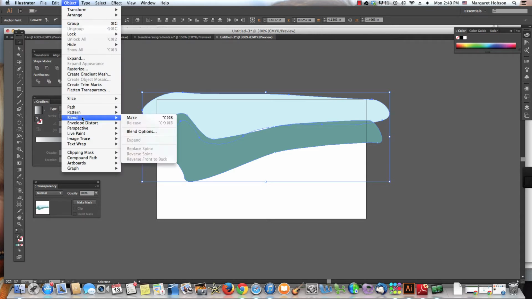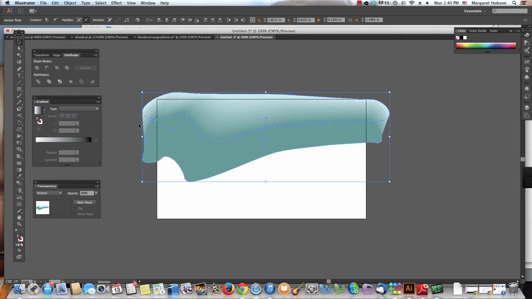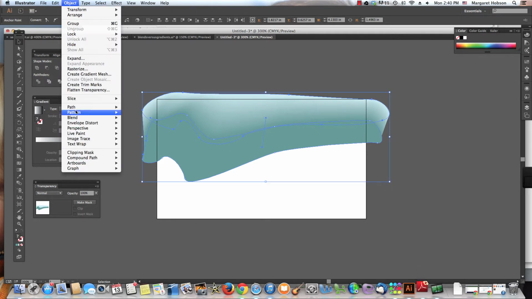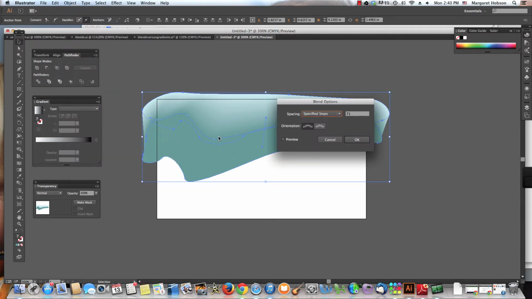and I can come on up to Object, Blend, Make. All right, now this is the story too, and why blends are so strong, is because you can even change them from here. So I could come back in, I could say blending options, I could choose specified steps, I could push my up arrow, turn on preview, and keep adding to them. If I hold down shift and hit my up arrow, I can do it by increments of 10.